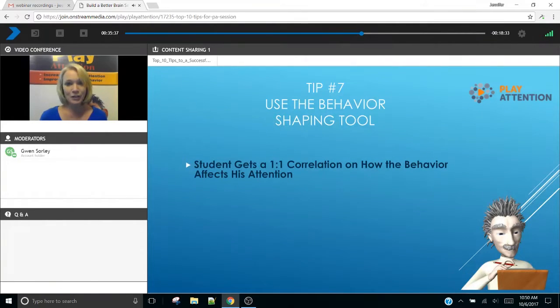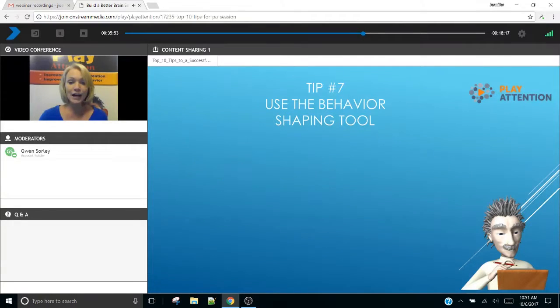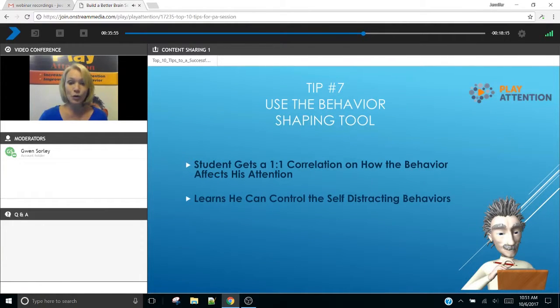So you definitely want to use the behavior shaping tool within Play Attention, because not only does that behavior shaping tool allow them to get a one-to-one correlation on how behaviors affect their attention, they also see that over time, they can control that behavior. And that's where you're going to see the real behavioral changes take place.